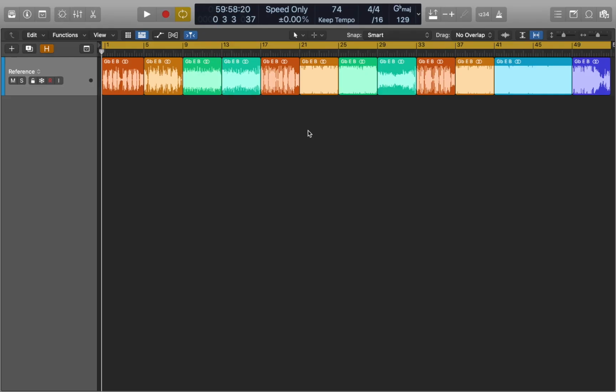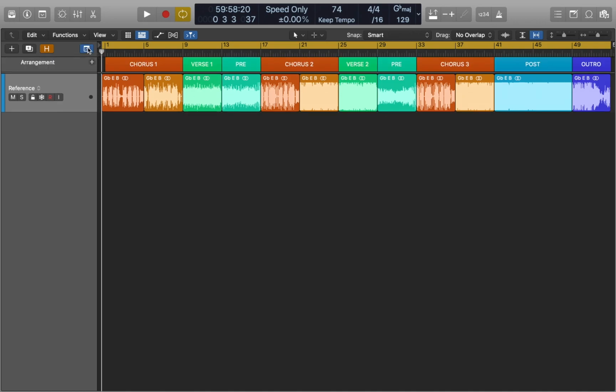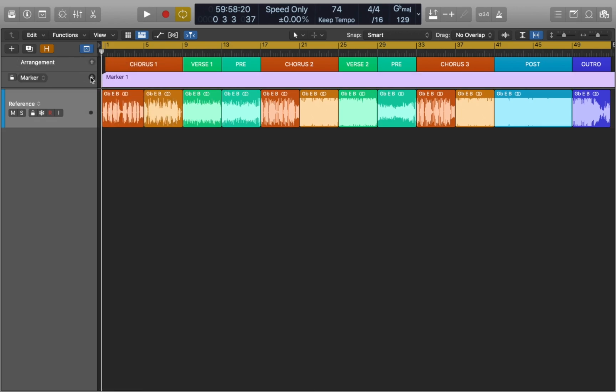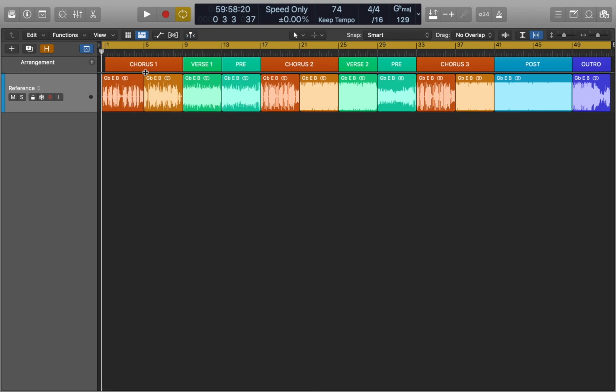You can slice the song and color code it to get a better visual representation of the structure. And this is where global tracks can be very useful. You can make a layout and name each section of the song, or use markers instead. There is an advantage to using the arrangement track because you can easily rearrange the whole song.